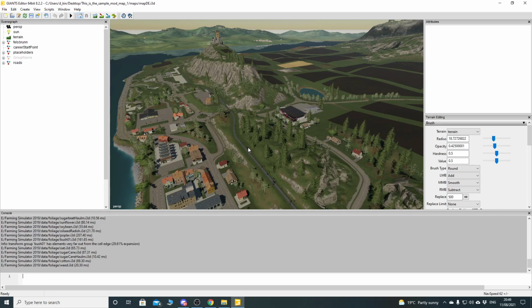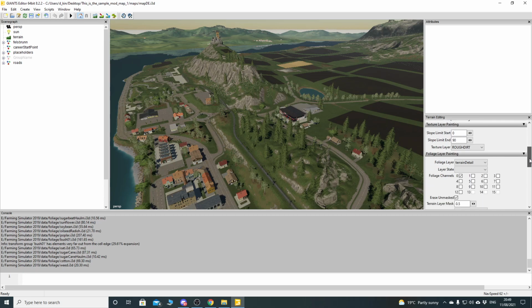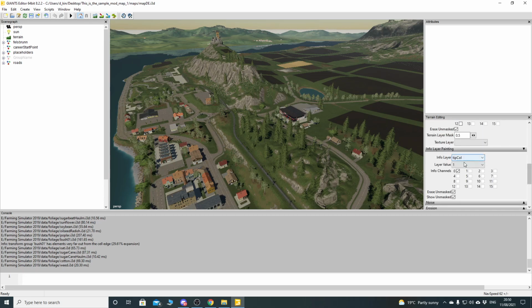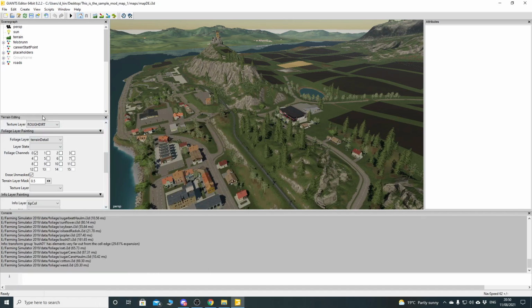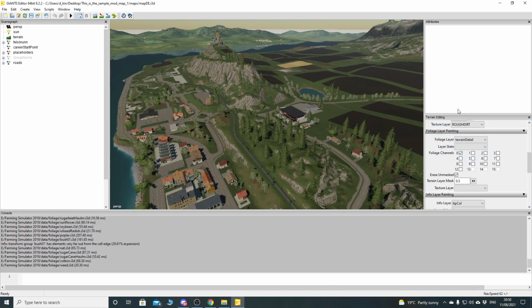There we go. Awesome. So when you get the Giants editor opened up, first thing I would check, just to make sure that it's all gone well, is come over to here. So open up your terrain editing windows. Just go Window and then Terrain Editing. This might be over here, like so, or it could be over here. It could be anywhere. You can undock these and put them wherever you want.